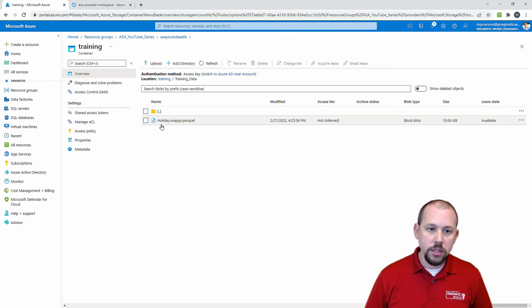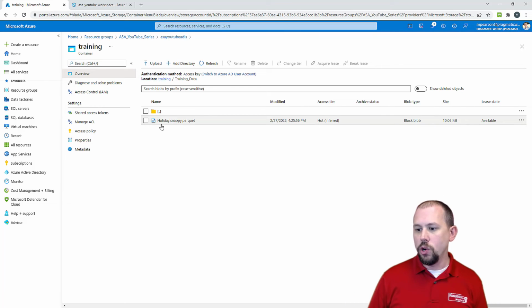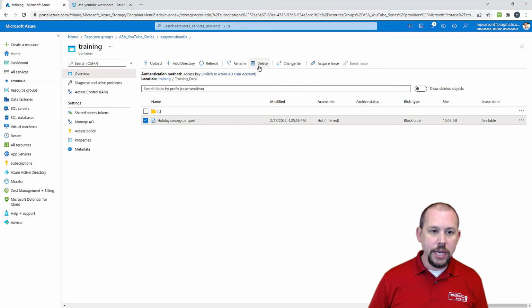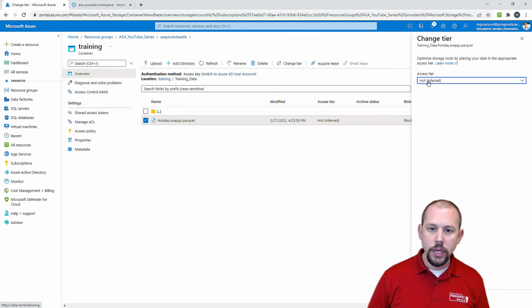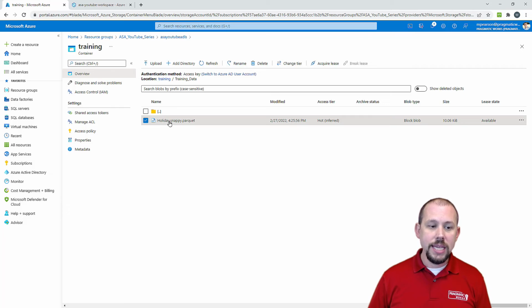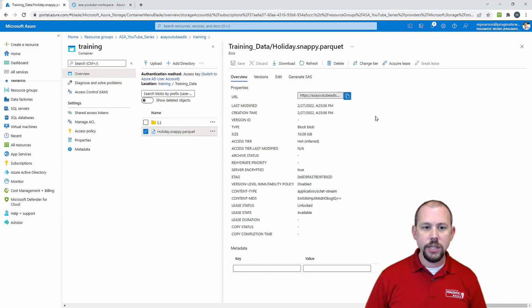Now, if I want to look at this, let me go through a couple of other quick things real quick here. I can click on this. I can delete it. All right. I can change the tier, meaning I can change this from hot to cold to archive if I want. I can also click on the actual file, and when I click on the actual file, I can get a whole bunch of information about that file here.